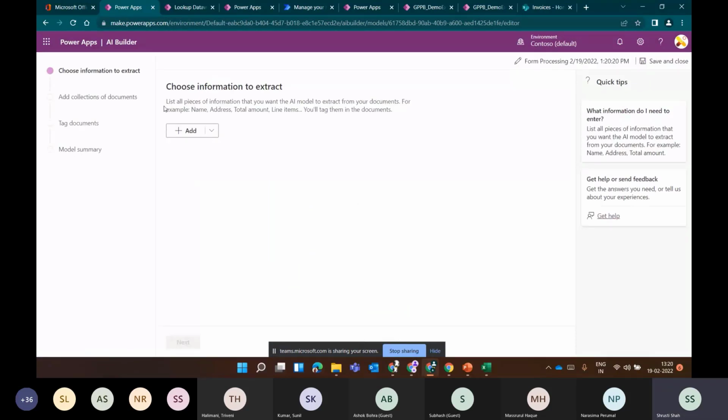Yep. So when I come to my form processing model screen, on the left side I see a few pointers: choose information to extract, add a few documents, tag those documents, and train. Model summary is the training of this model. Choose information to extract means the purpose of using an AI Builder model is that you want to extract some information, be it from business cards, expense invoices, or any OCR files, right? So this is what it is asking.